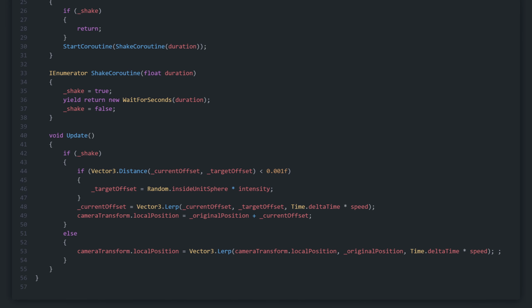The shake coroutine is responsible only for timing. When the coroutine starts, we set shake to true. We then wait for the specified duration using WaitForSeconds. After the wait is complete, we set shake back to false, signaling the shaking should stop. All actual movement logic is handled in the Update method.